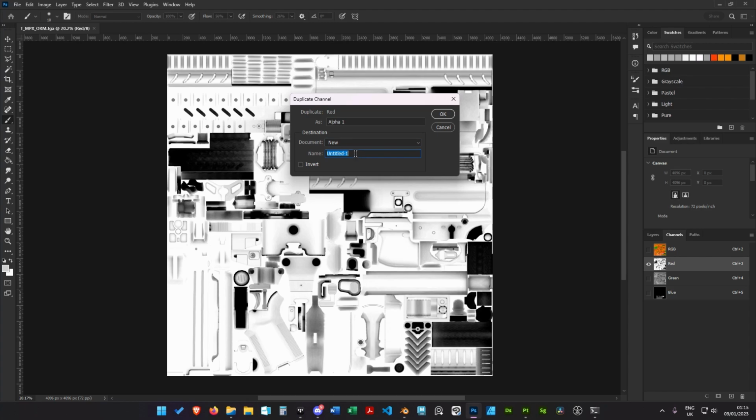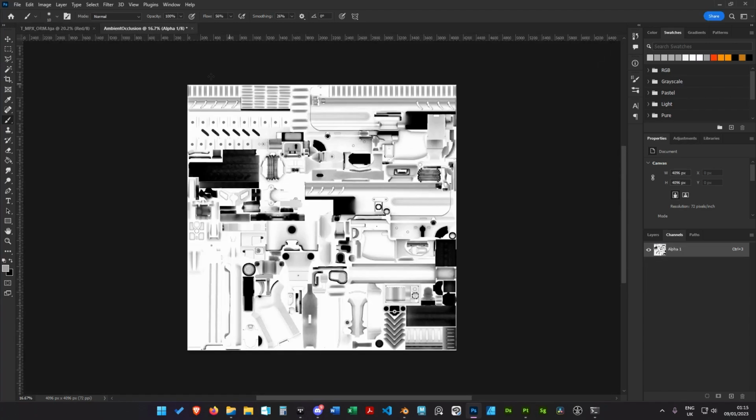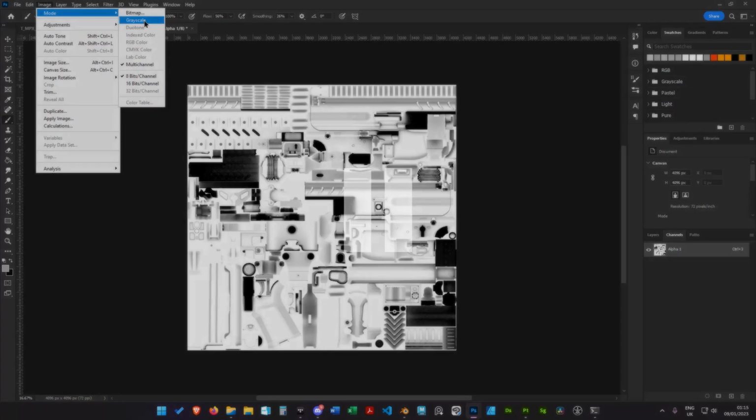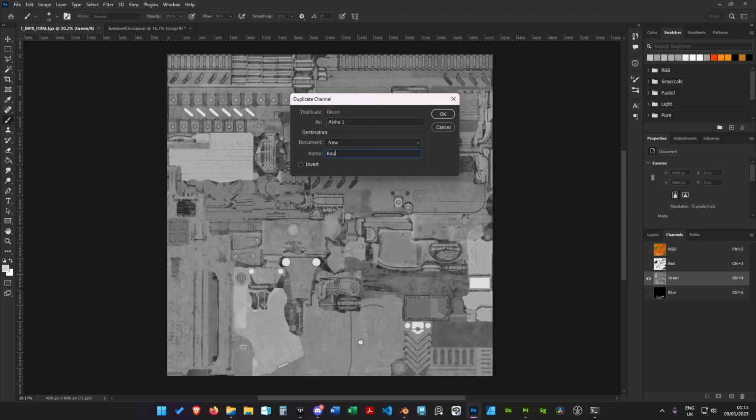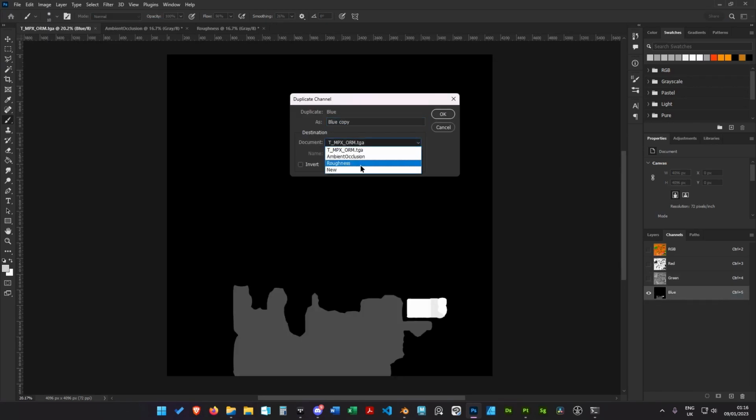A new window appears, allowing me to send this to a new document. I name the document appropriately and confirm. This next step is very important. I select the image menu and change the mode to grayscale. If you do not do this to each channel you extract, you will not be able to save the image in the required format. I repeat this process for the remaining channels.